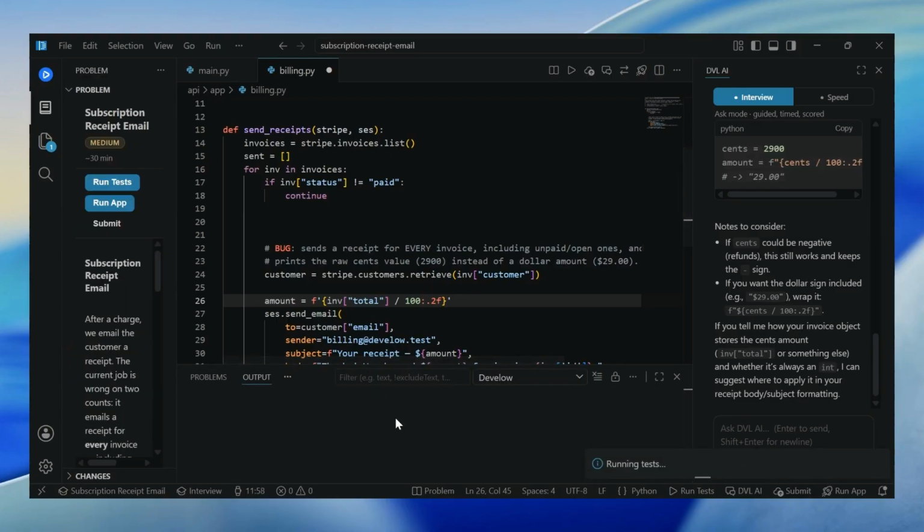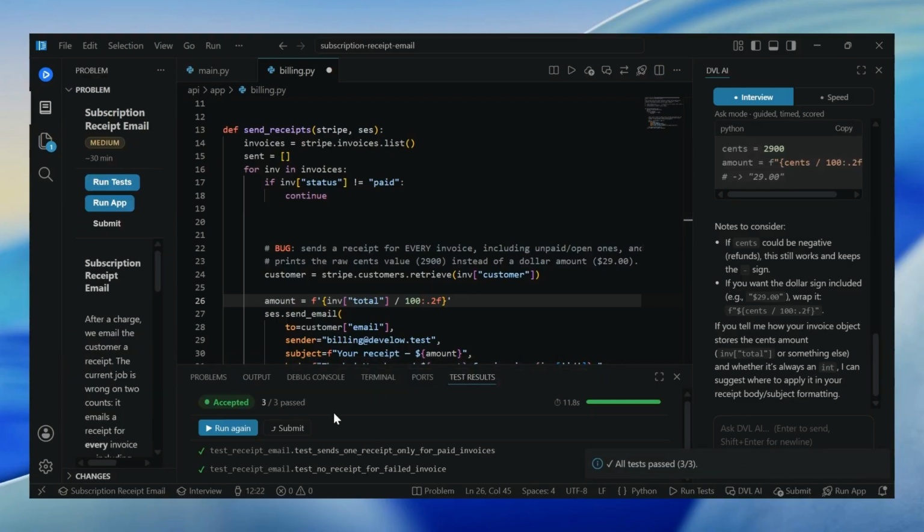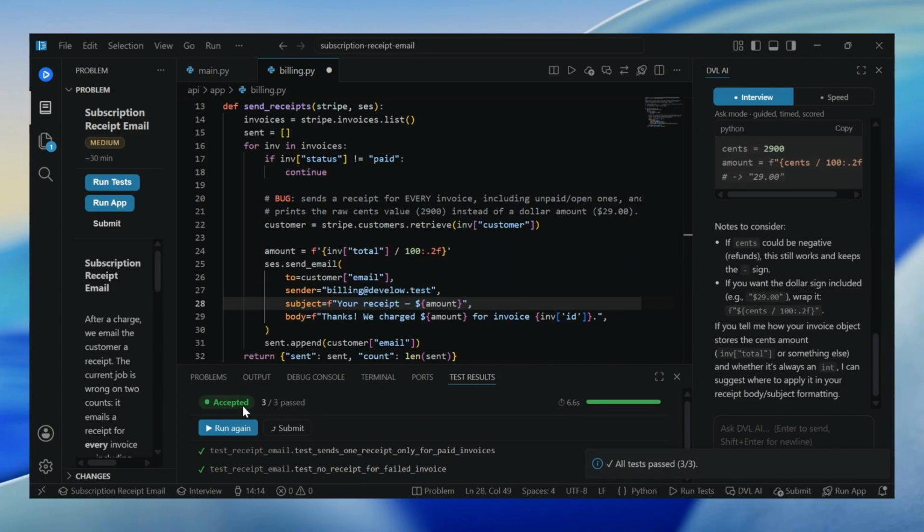With both fixes in place, let's run our tests. And look at that, all green check marks. Our system correctly skips failed payments, and our customers are seeing the correct dollar amounts on their receipts.